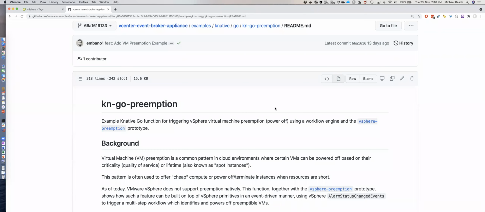Hi, today I'm going to explain and describe how the knative go preemption function in the VBA project is deployed, and also give you background on some of the requirements and concepts used in this example. The example can be found in the vCenter Event Broker Appliance GitHub repository in the examples folder under knative go.